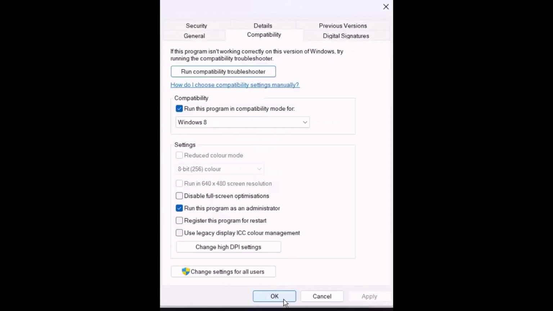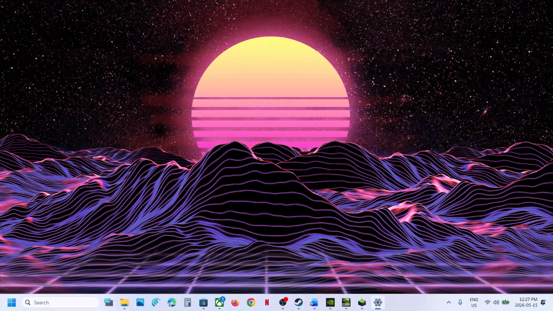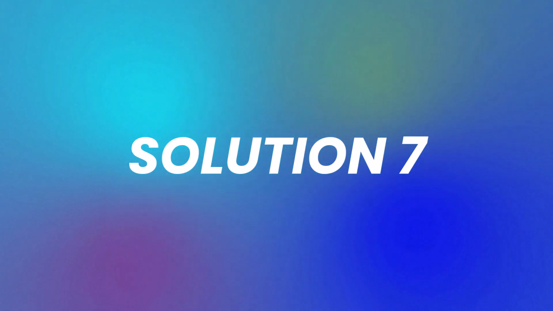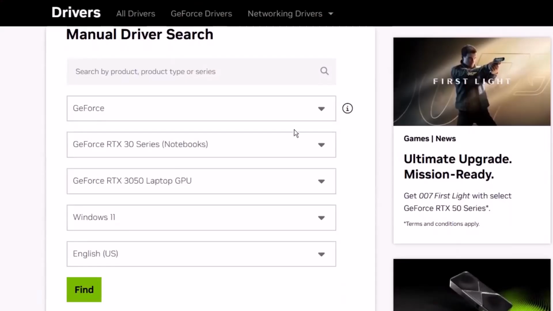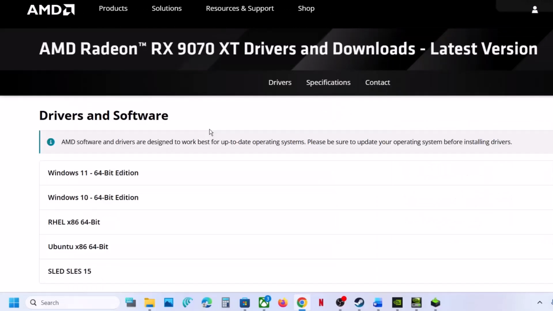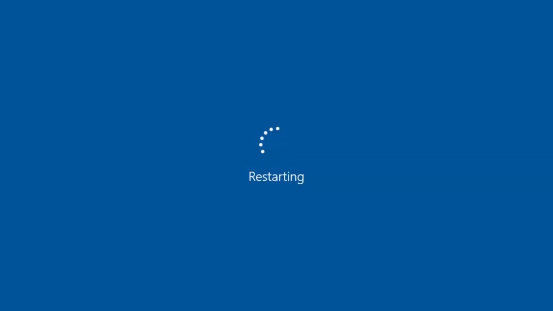Again, head over to the Compatibility tab in the same menu, and then disable the full screen optimizations option. Click Apply, and then hit OK. Check if this fixes the issue, and if it doesn't, perform a clean installation of your graphics drivers. Download the latest drivers directly from the NVIDIA or AMD website based on your system, and then perform a clean installation. Once you're done with that, restart your system.